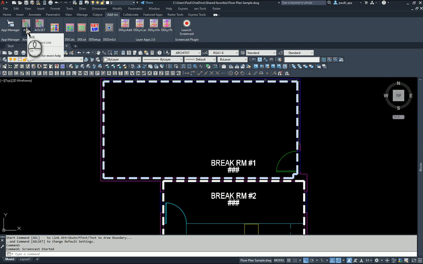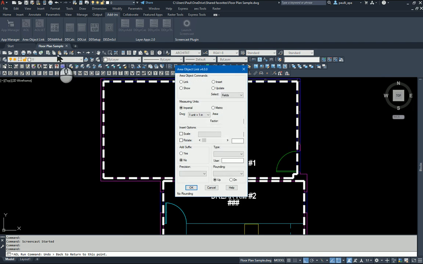The first time you run the AOL command, you will see this GUI, which basically consists of 4 new commands that AOL adds, and then the following options as to how the area value will show up, particularly in a particular format with a suffix or not, rounding with a certain precision, and so on.